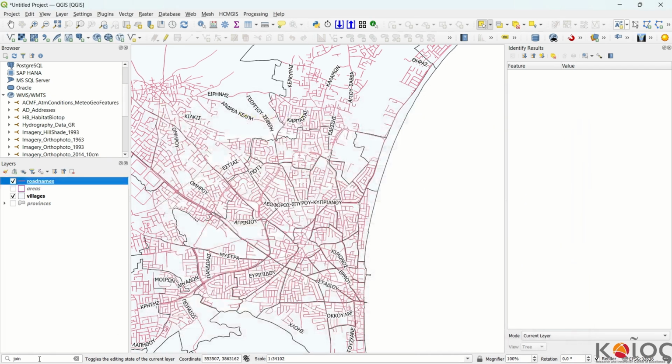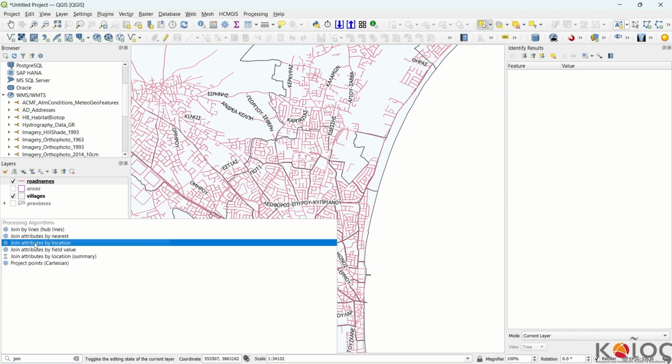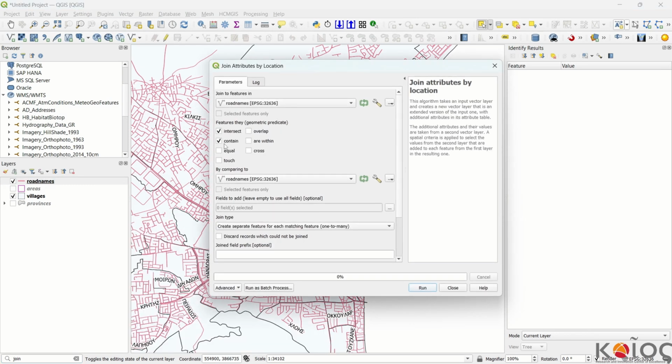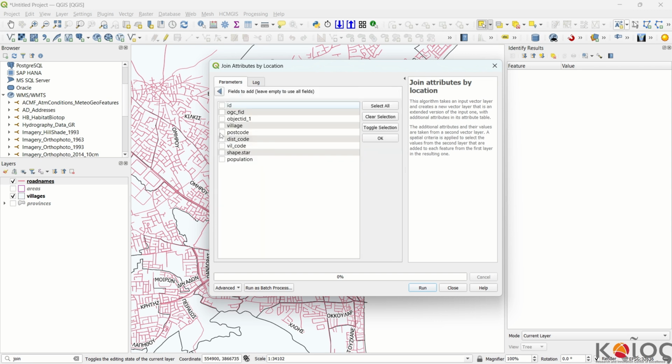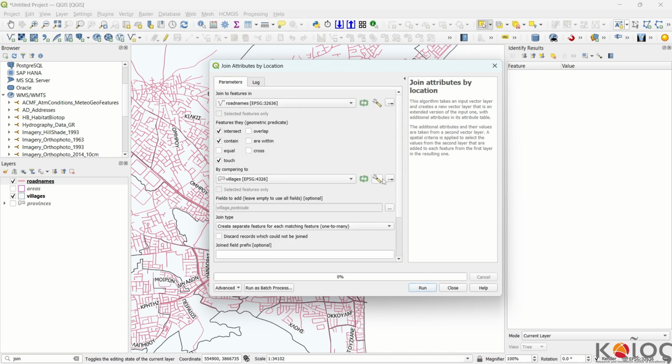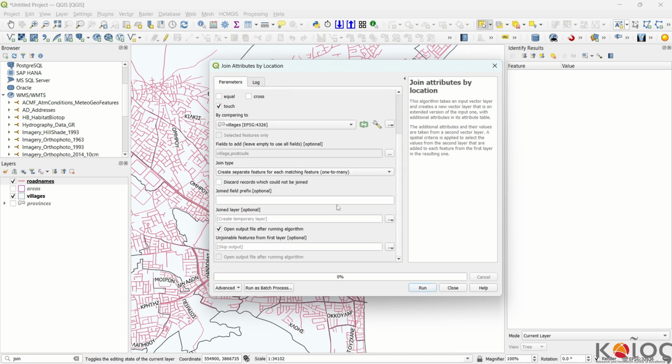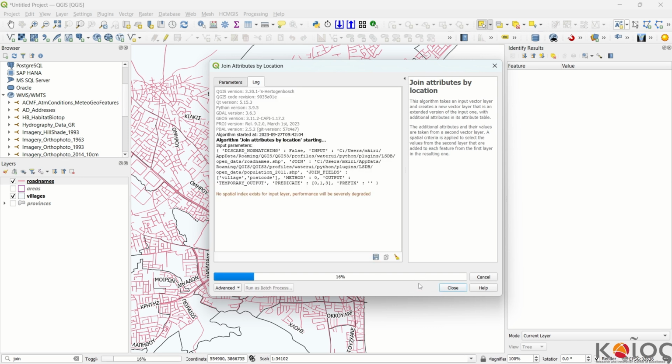Okay. So we will go to join attributes by location, select intersect and contain or touch. And we can select the villages here. We are going to join village and postcode columns. Create separate feature, okay, and run.